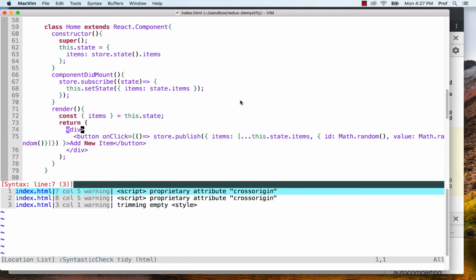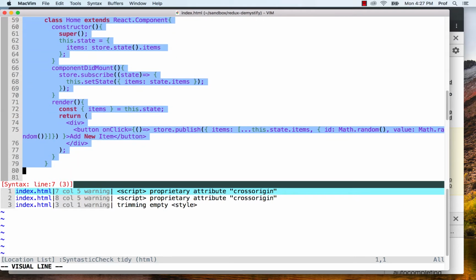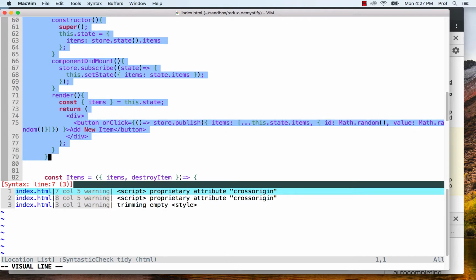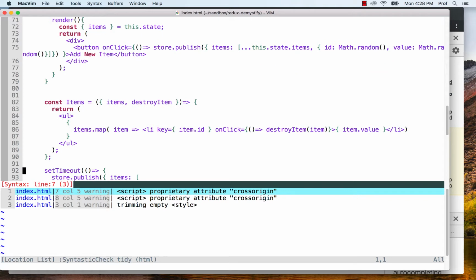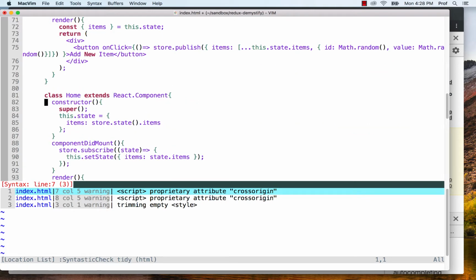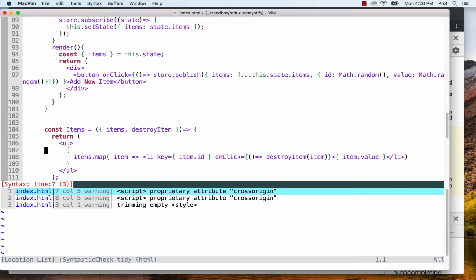So let's add back in our items. And again, I'm going to cheat a little bit by copying my home. Again, it's also going to have to be a stateful component because it's going to need to subscribe to what's happening on the store. It's not depending on things getting passed down, so it can't end up being just a presentational component.